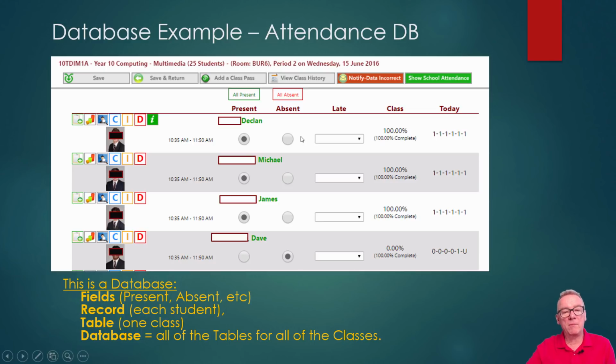And fields don't have to be radio buttons like this that you click in. There's text fields here for the time and their name. You can also have picture box fields, which we'll be learning about in Microsoft Access as well. So data can be in image form, text form, or other indicator forms as well. So each row is a student. This whole group of rows for this particular class, the Year 10 Computing Multimedia, that's a table.